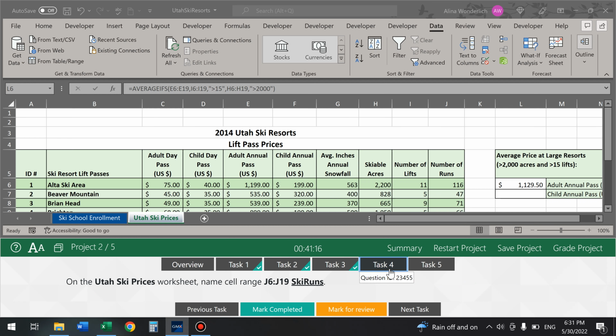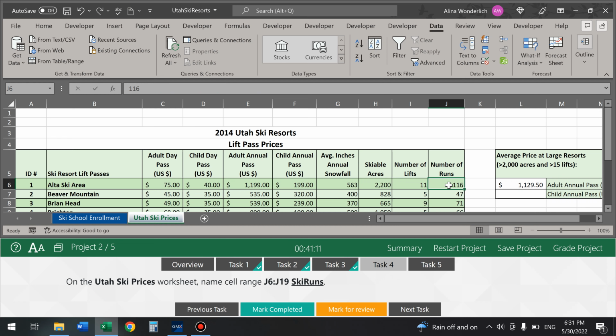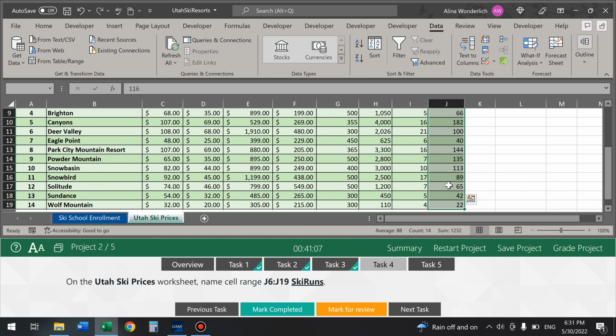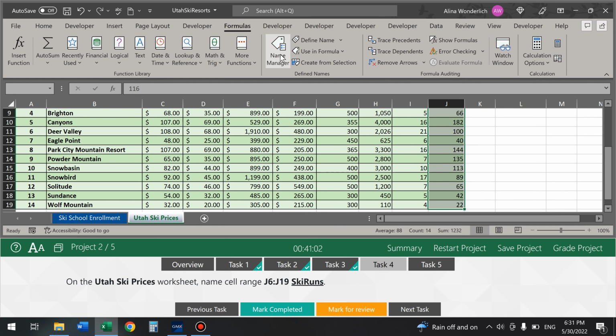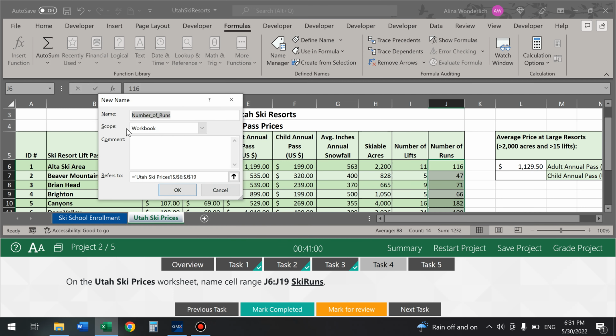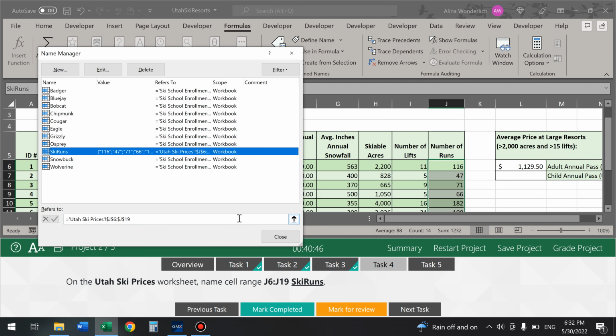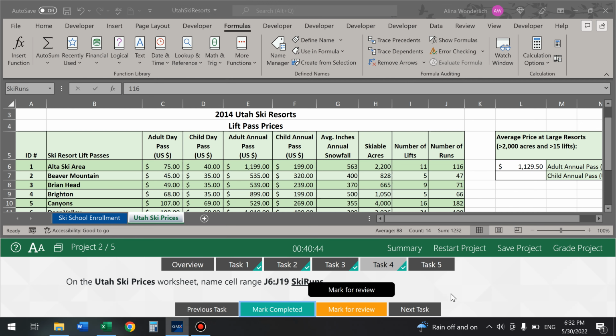On the Ski Prices worksheet, name cell range G6, Control Shift Down, Ski Runs. All the named ranges are located within Formulas. There's a Name Manager. We're going to create a new one, and we're going to name it Ski Runs, and it's J6 to J19. Let's click OK, close, and we're done.